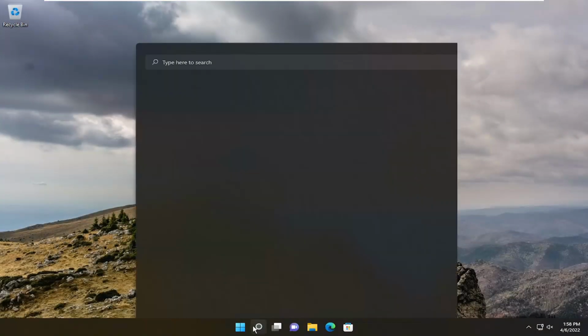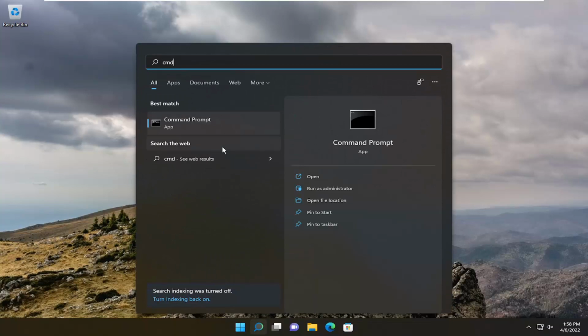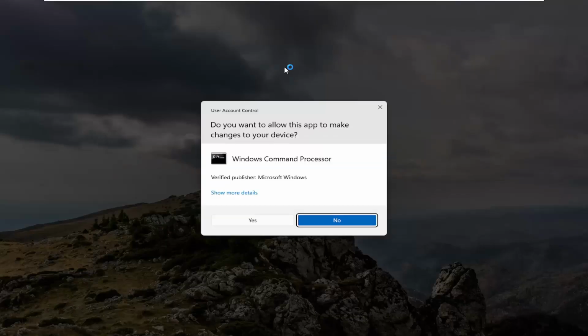And now I want you to open up the search menu, type in CMD, best match, should come back with command prompt, right click on it, select run as administrator. If you receive a user account control prompt, select yes.